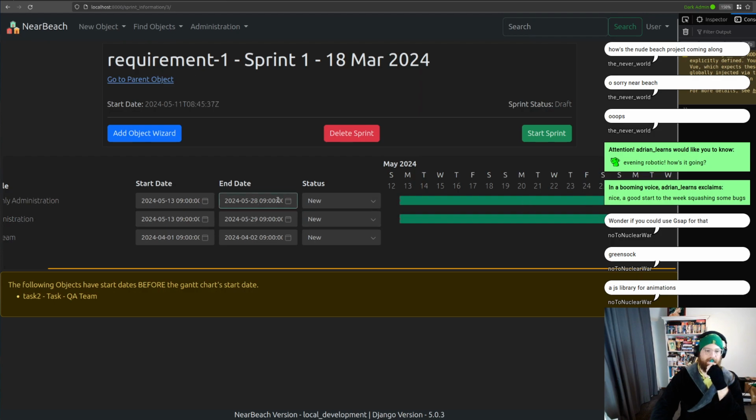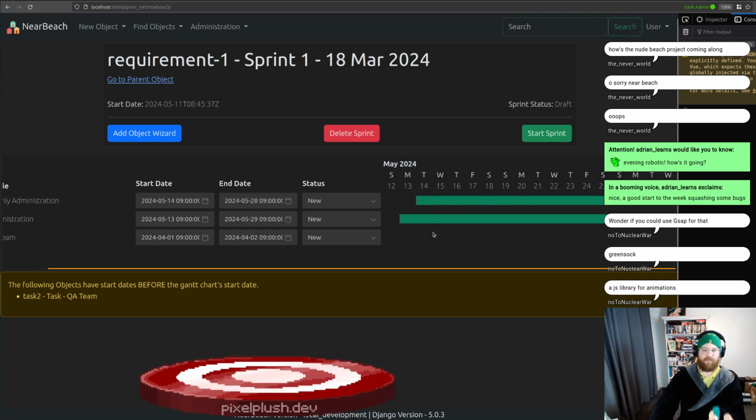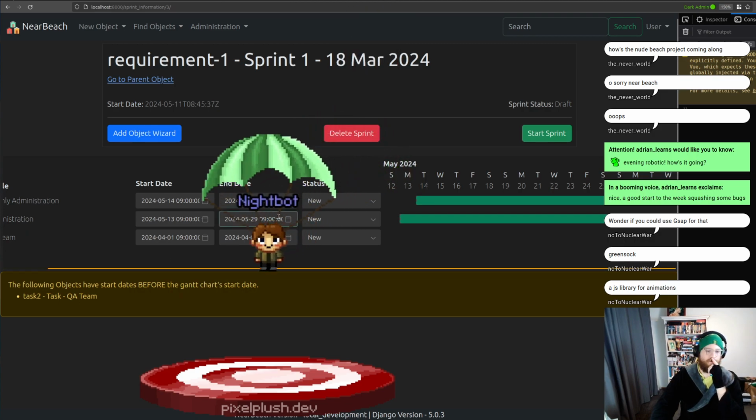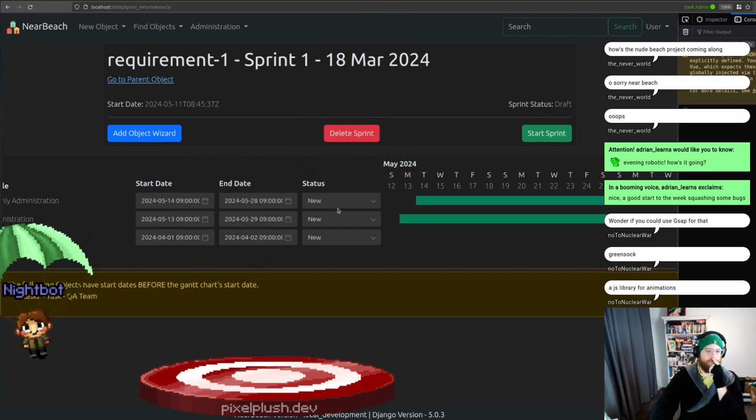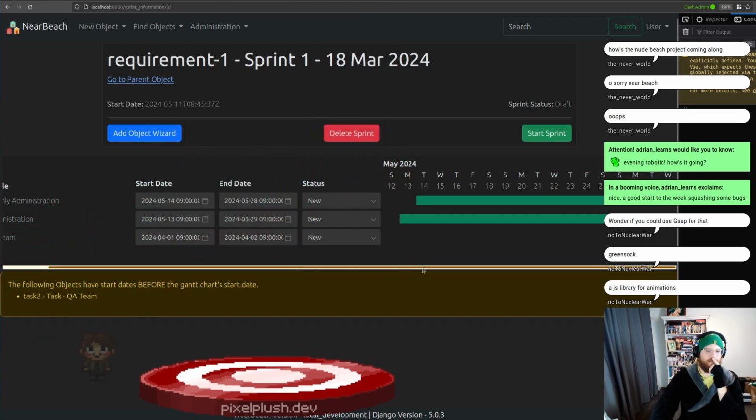The reason why it's not moving properly is I've done something in the code that's not 100% working.